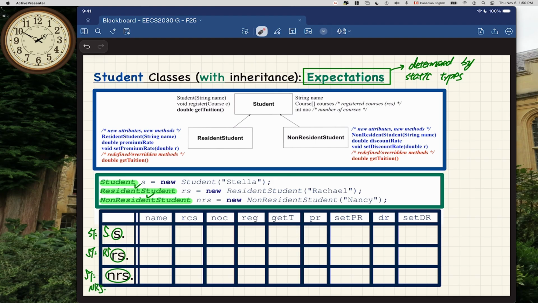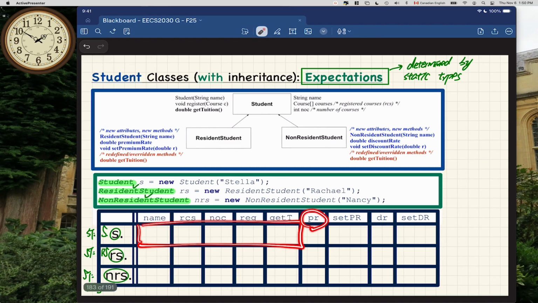That's it? I don't think so. How about register? This is the function: the register, the constructor itself, and the get tuition here, right? You can see that function. Okay, good. So far you're saying this part here should be okay, all right? How about PR, premium rate? It's not even in the class. It's not even in the class, okay? Guys, that's the main thing, right?